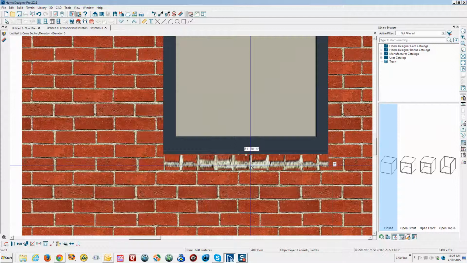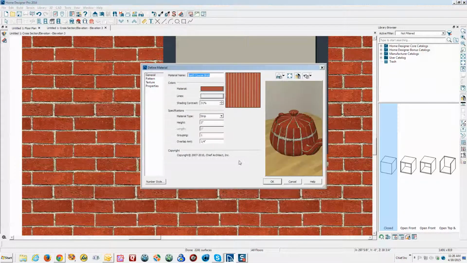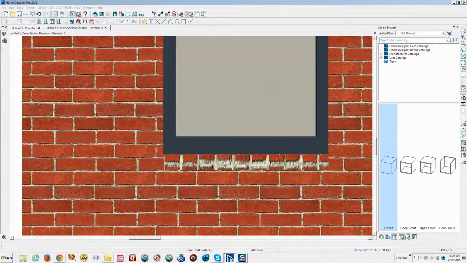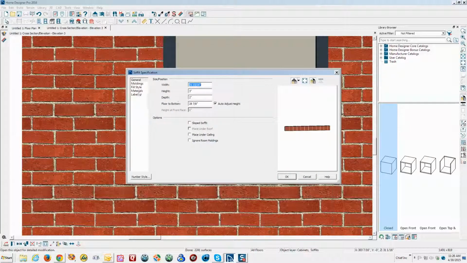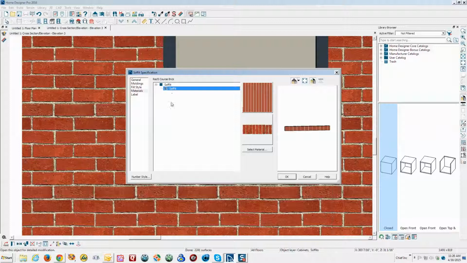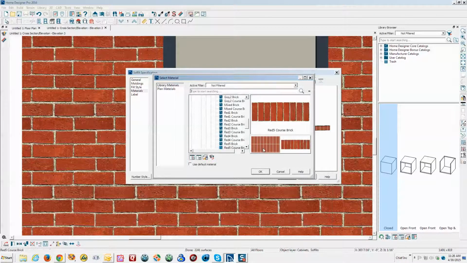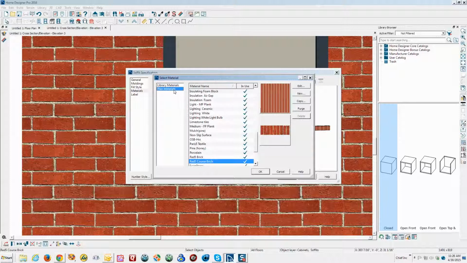Well, that's ugly, isn't it? So I'm going to change the material, and if I change this material, I'll change the other material. So I think what I'm going to do is open this object, go to the Materials tab, and I got this material here. Let's see. Oh, you can't make a copy of it in Pro? That sucks. Ah, here we go. I had to find it in Plan Materials.